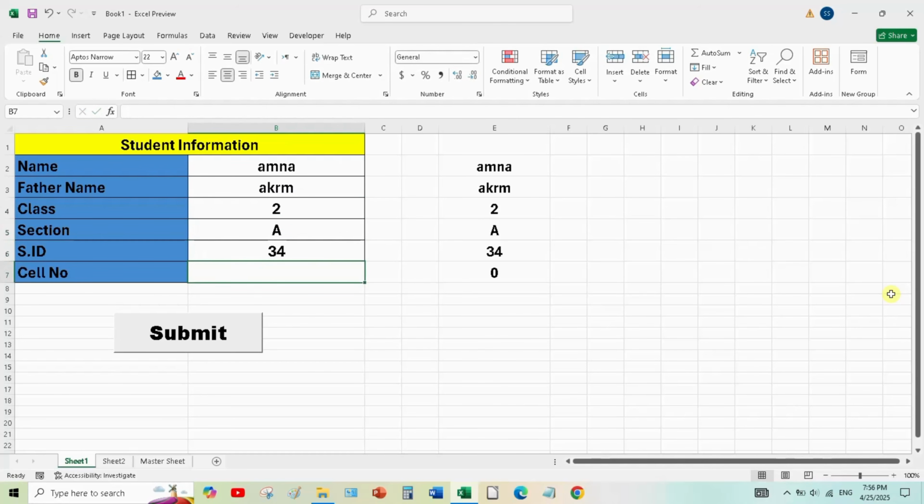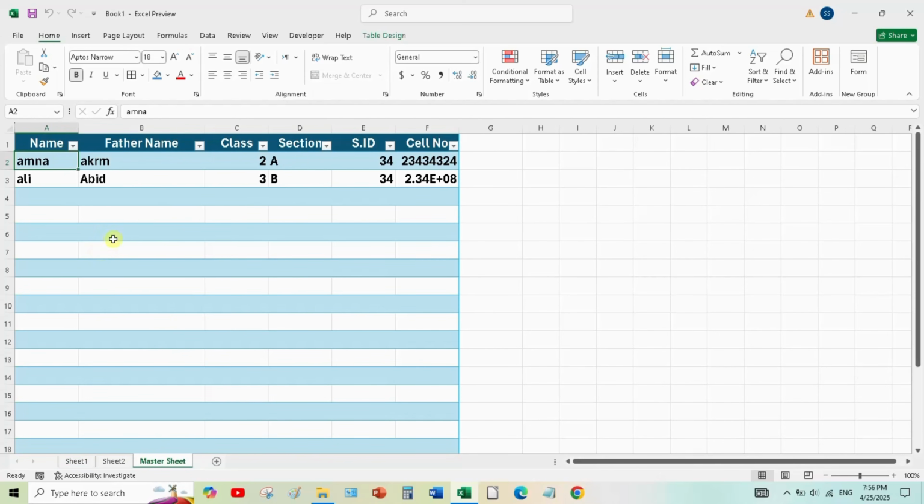I have written this entry. Now let's click on the submit and go to the master sheet to see if it is saved or not. So yes, here you can see that our entry has been successfully saved to our master sheet.